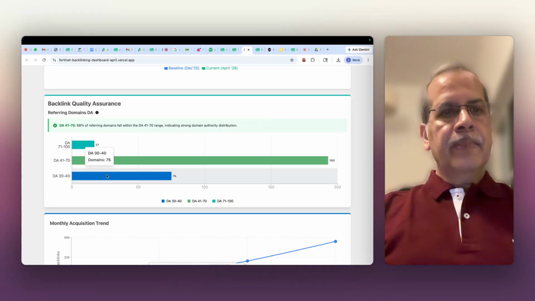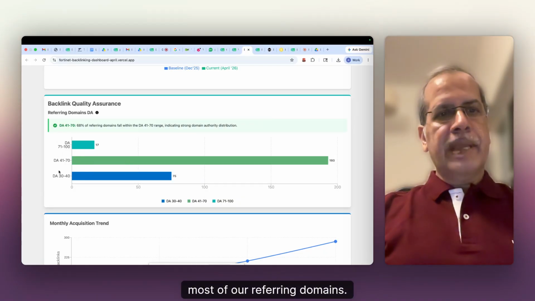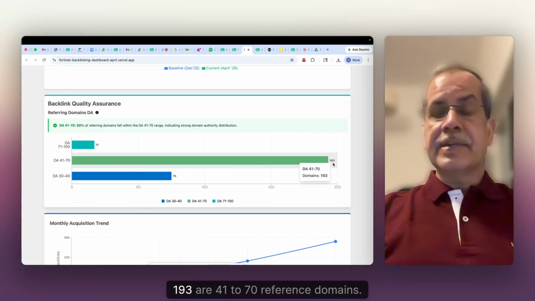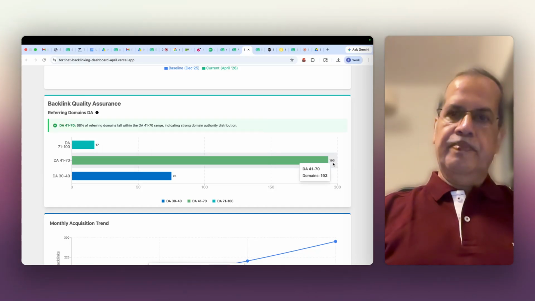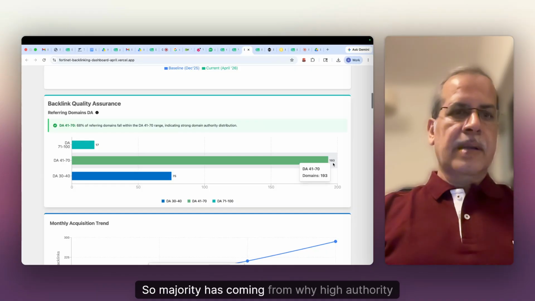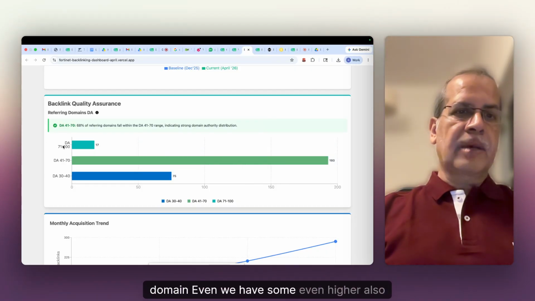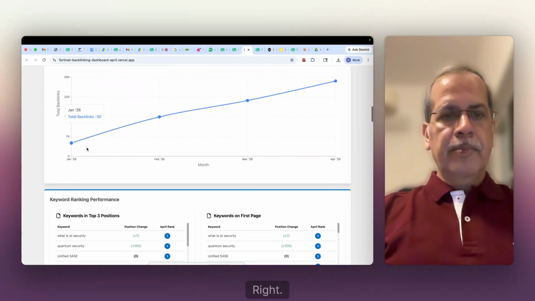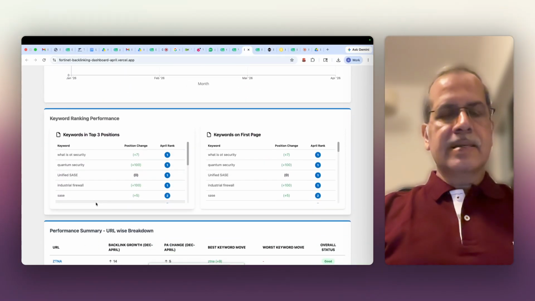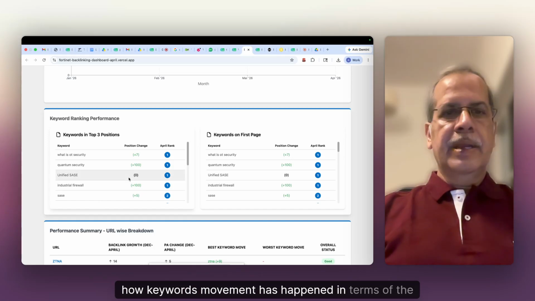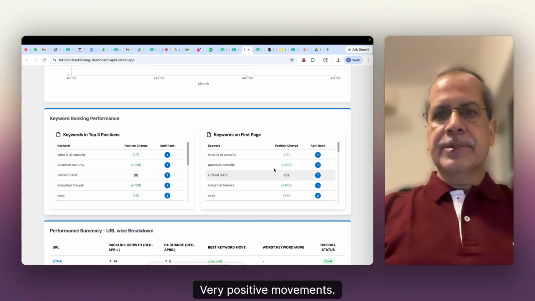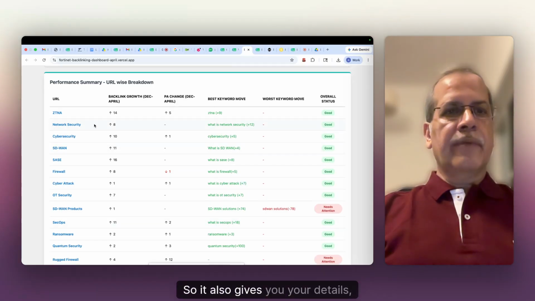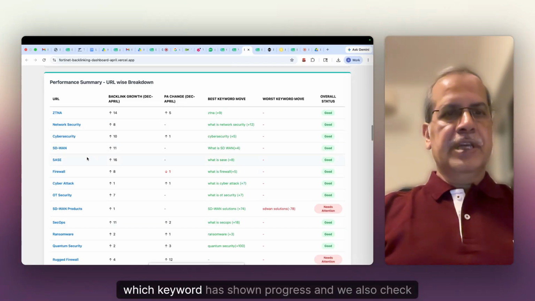And you can see here most of our referring domains, if you look at it overall, 193 out of the 285 are 41 to 70 referring domains, right? So the majority is coming from high authority domains. We have some even higher domain authority also. And this gives you a keyword-wise view of how keyword movement has happened in terms of position changes, very positive movements. It also gives you details on which keyword has shown progress.